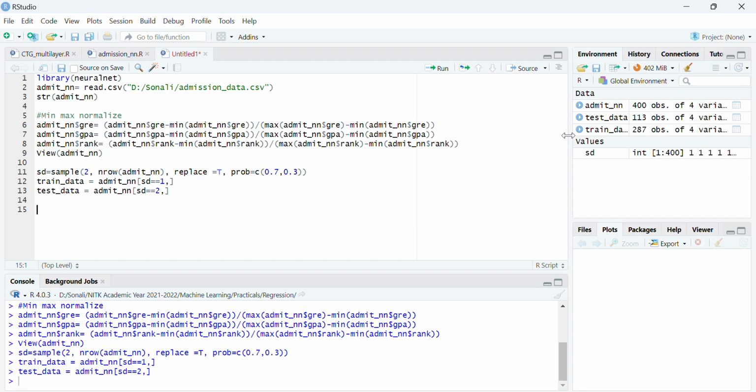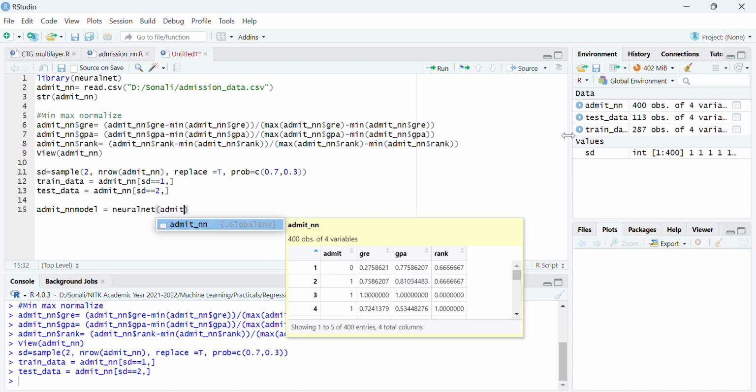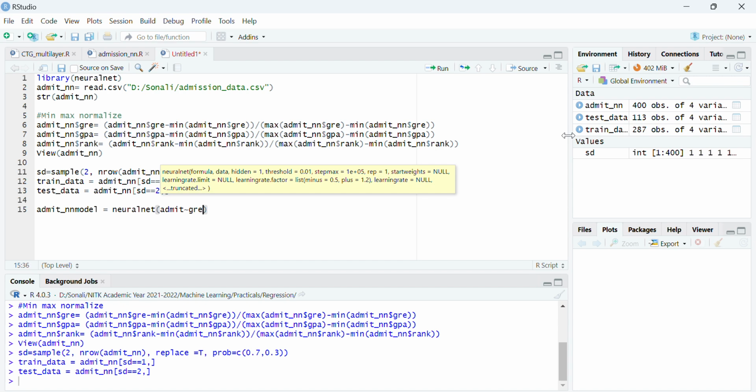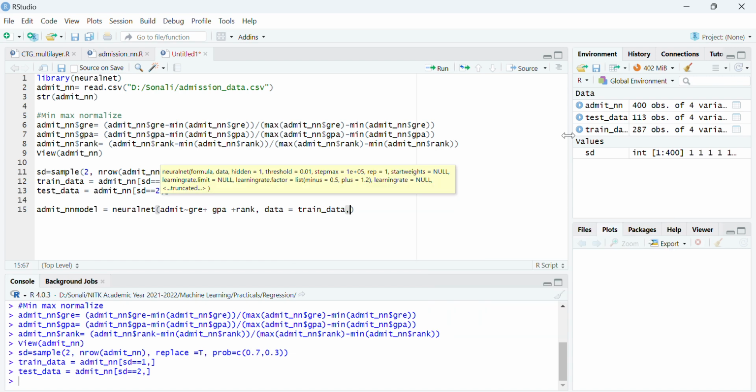Now let us create the neural network model. Admit_nn_model, this is the name we can give to the model, is equal to the function we are going to use in the neuralnet package, which is neuralnet. You are going to predict admission against the parameters GRE plus GPA plus rank, or you can just put a dot also, that's okay, and data is equal to your training data.